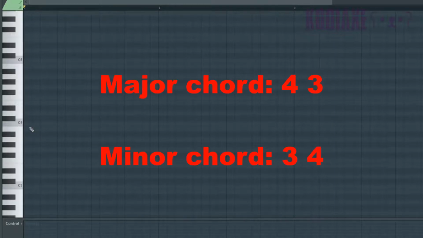Alright, so moving on to the final part of this video, I'm going to be talking about chords. I'm only going to be talking about major and minor chords to keep things simple, but eventually I will talk about extended chords, sus chords, augmented chords, things like that. So for right now, what you need to know is a major chord and minor chord, they both have similar patterns. A major chord has a 4-3 pattern, while a minor chord has a 3-4 pattern.